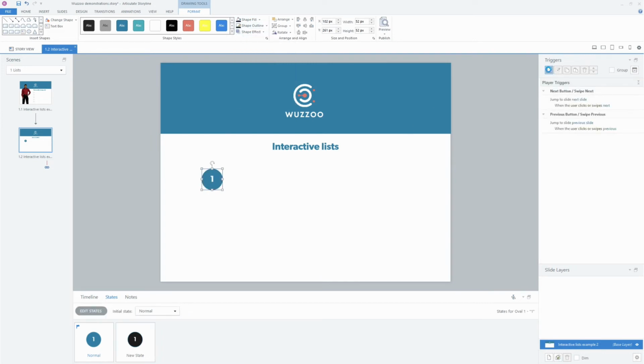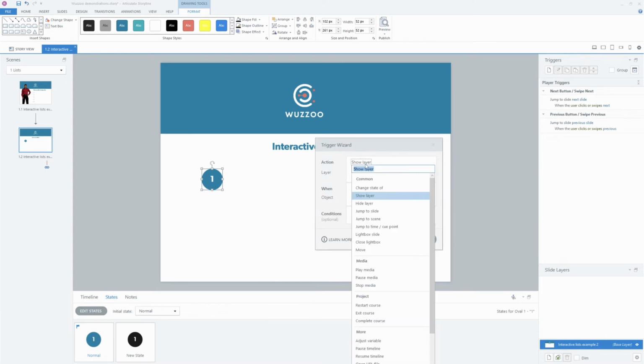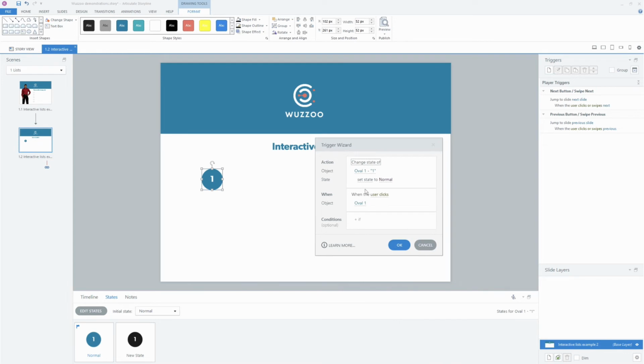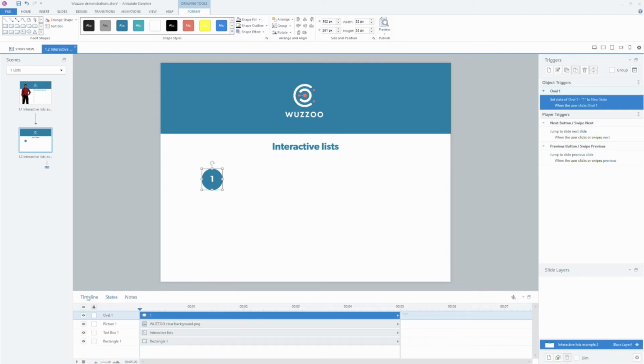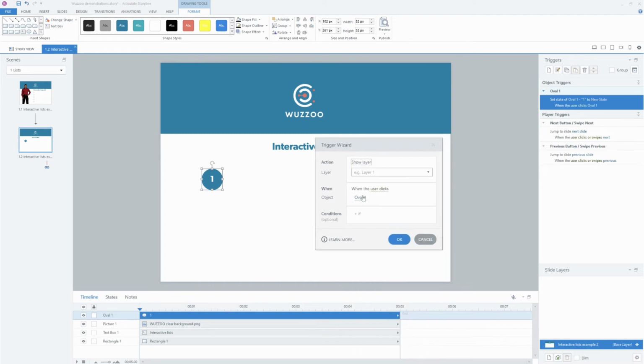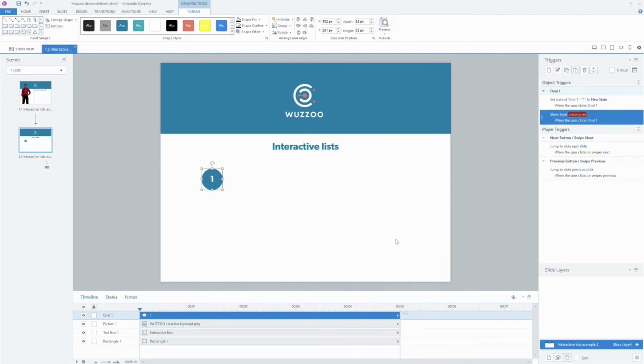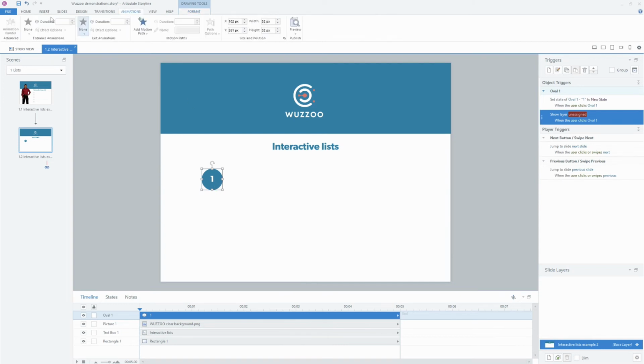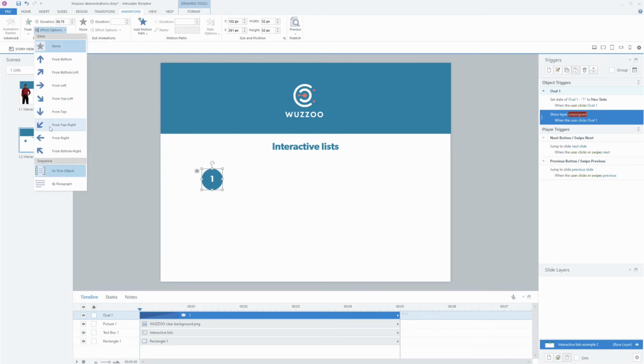I then create a trigger to make the icon change to the new state when the learner clicks on the icon. I also create a trigger to show a layer when the icon is selected. This trigger is unassigned until we create our layers. I am adding an animation to the icon.